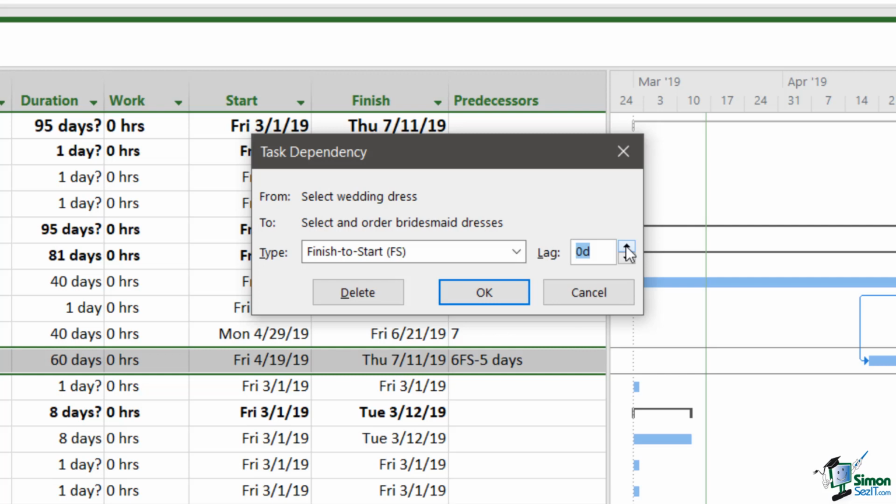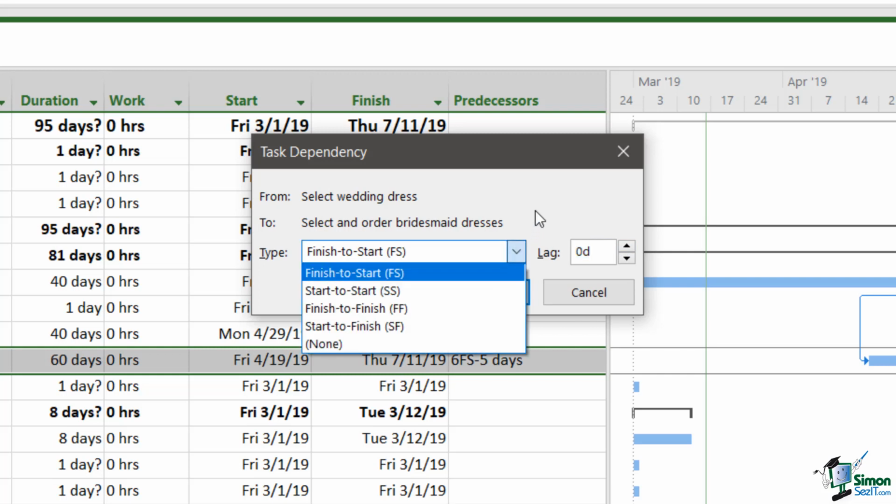But just before I click on OK, let's take a look at the other types of dependency. Now, there are 4 types in total. Finish to start, which is the default, as I mentioned. There is also start to start, which means that the second task can start when the first one does. Of course, you can apply lag or lead to any of these.